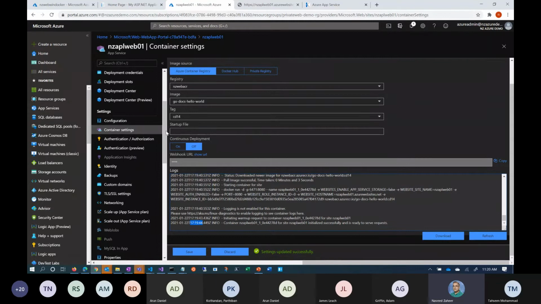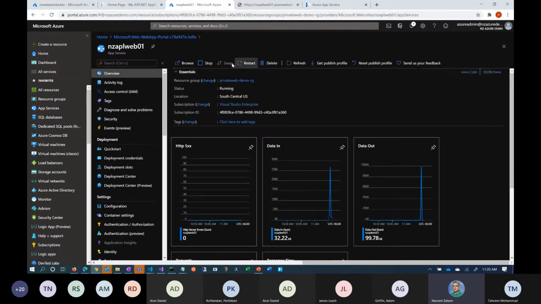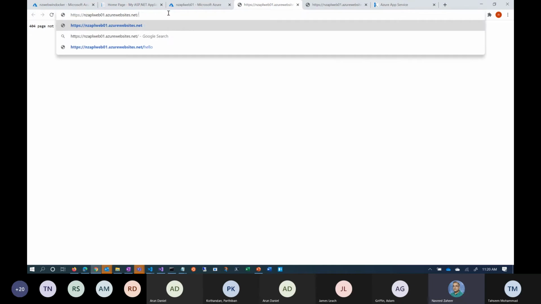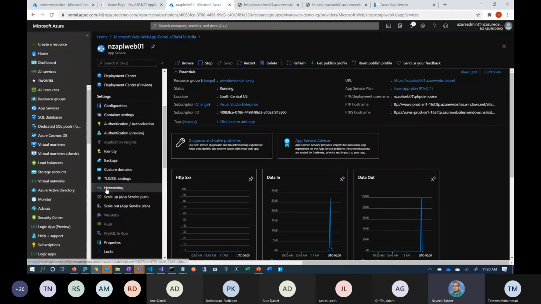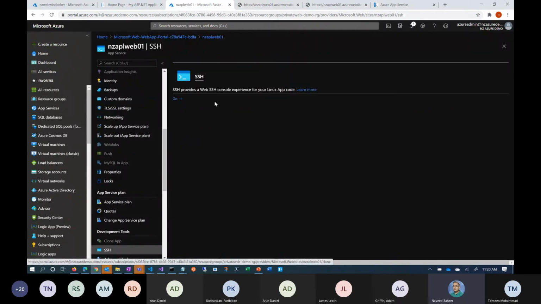At that point, we can go in and first check our website. So let's do a browse. Okay, yeah, so let's do hello. It is still functional. And the next thing we're going to do is go in and go for SSH.